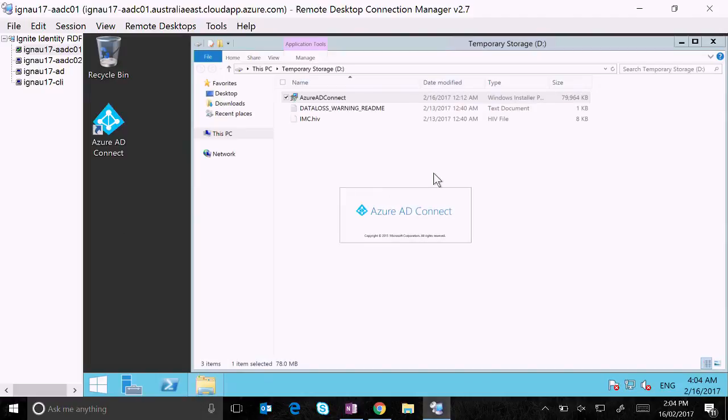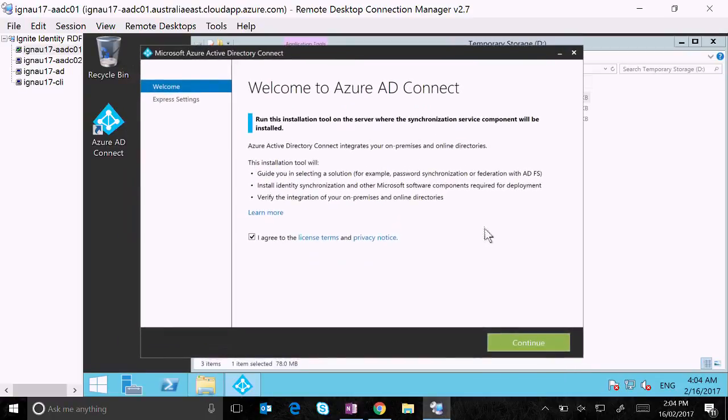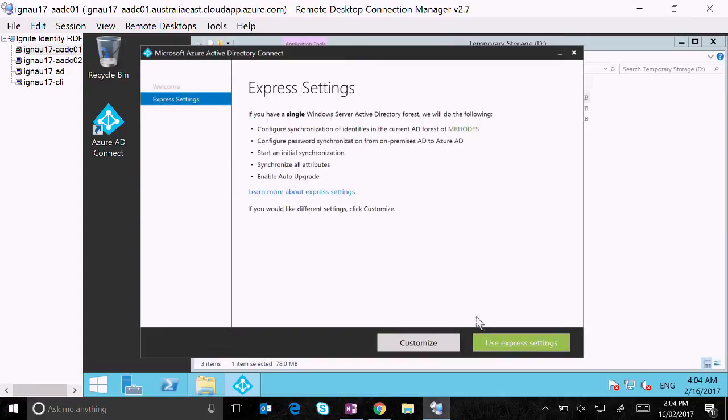Okay, it looks like that's installed successfully. And now it'll open up the wizard. Okay, I'm going to say that I agree to the license terms and all that stuff. Click continue. Now at this stage, I'm being prompted for customize or use express settings.